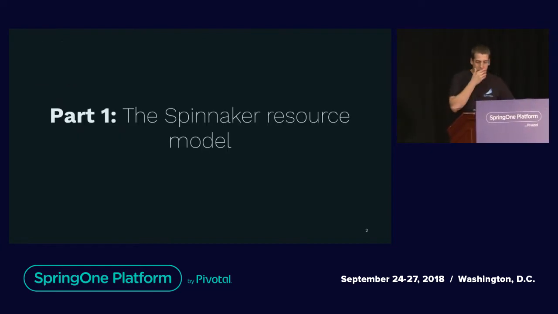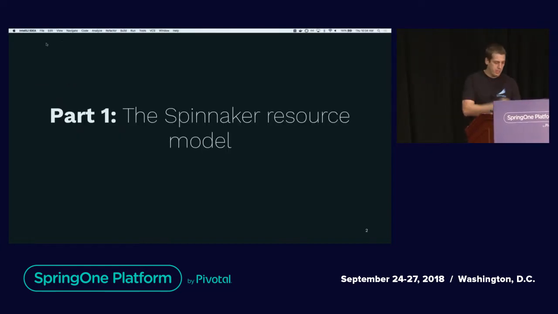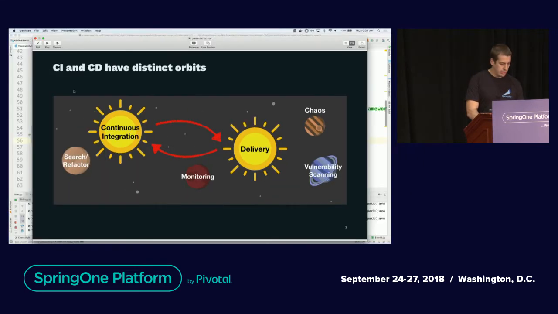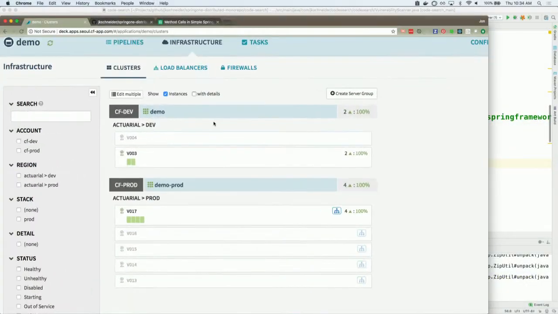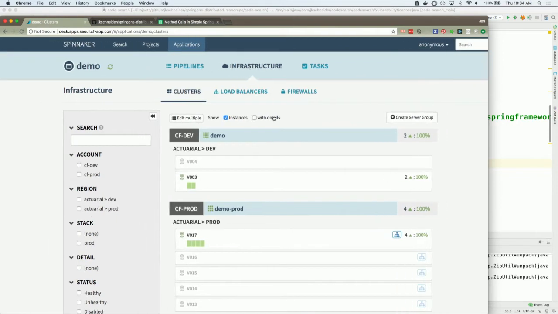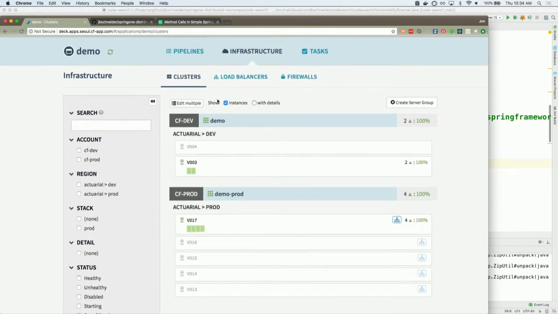So first up, the Spinnaker resource model. Spinnaker, like I said, is a multi-platform continuous delivery solution. So let's start out here in the infrastructure view. Here we have an application just called demo. And we have a listing of the physical resources for demo across potentially multiple Cloud Foundry foundations.